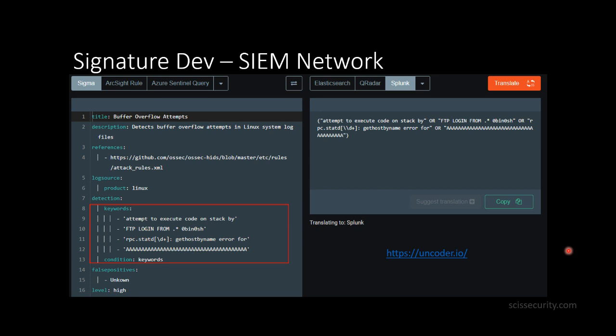So uncoder.io, which is by SOC Prime, is what they created for the community for signatures, rule sets and conversions to the Splunk equivalents and whatever. This is an example of a buffer overflow for FTP. So you can obviously modify the keywords and say what the conditions should be. And here's what you might see in the Splunk equivalent if you had that level of logging. And again, that's the actual URL if you want to try it yourself and modify templates accordingly. So a really good way to showcase SIEM-based correlation without having to be exact to a specific technology stack, which is really nice. So consider using Sigma.